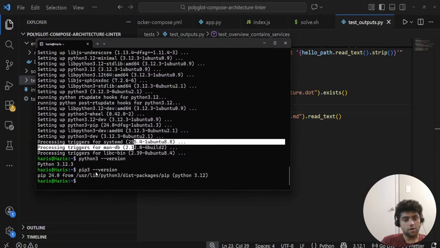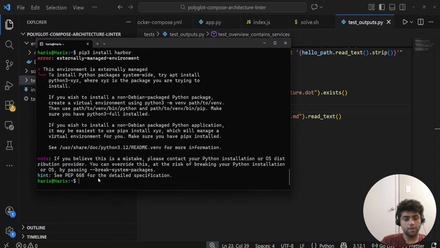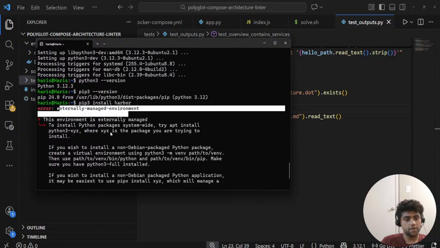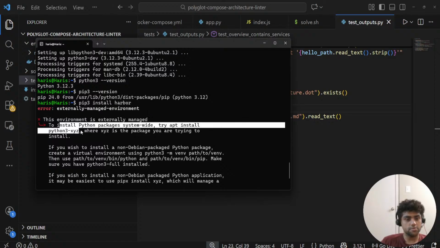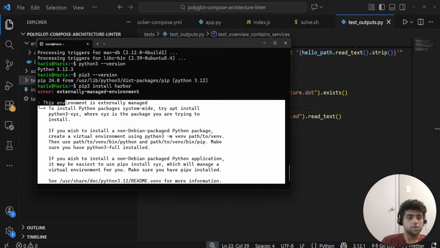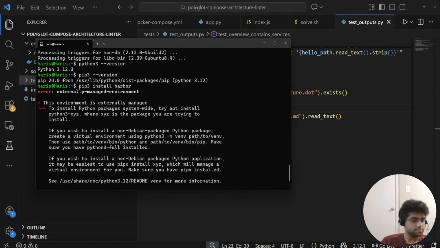Now we're going to have to install Harbor, the same process we were doing. pip3 install harbor. Externally managed environment. The environment is externally managed. To install Python packages, try apt install. Okay, we got some kind of another error.